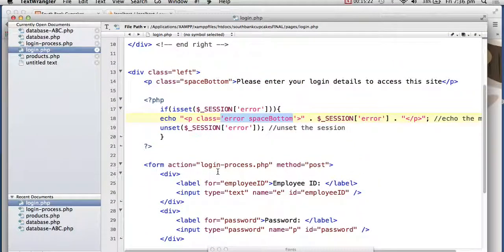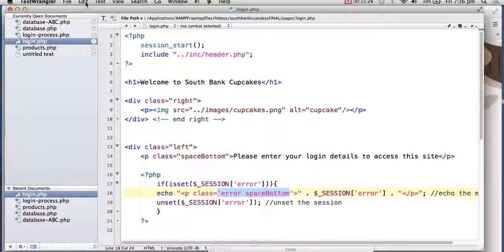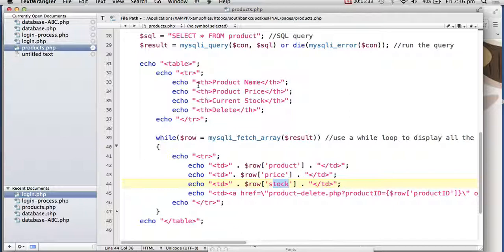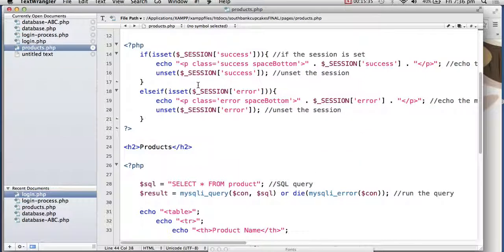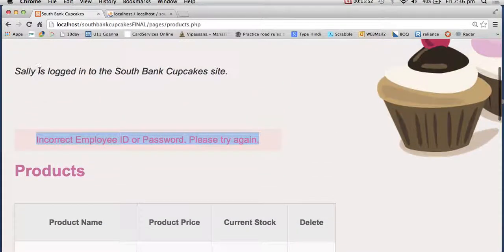And you might have another session variable for welcoming the individual, and that might be on the products page. So you can see on the products page, you might have, if success has been set, then just echo it. So I think in the $session success, you have put a welcome message, David welcome or John welcome. Now let me go and check these errors. So there is, it says this. It is saying incorrect employee ID, although it says Sally is logged on.